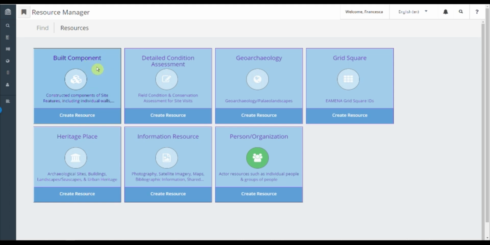So to start, there are two ways. Either you go here in the resource manager, and from resources, you click here on the build component card in created resource. Or, and this second way is actually the advised one, the second way is the recommended and preferred method.